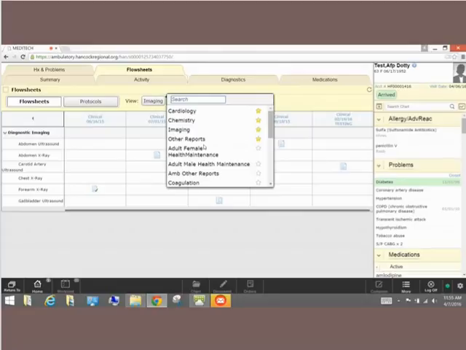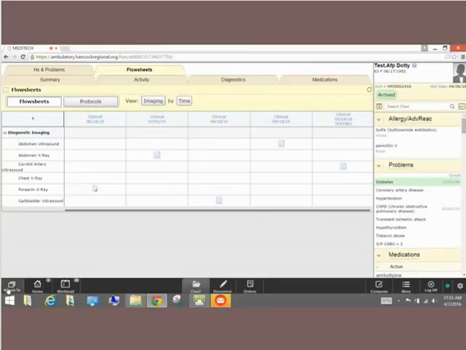So feel free to go and look at the different views and see how they feel for you and how it would be best for you to review the clinical information for your patient. Next up, we're going to review protocols.